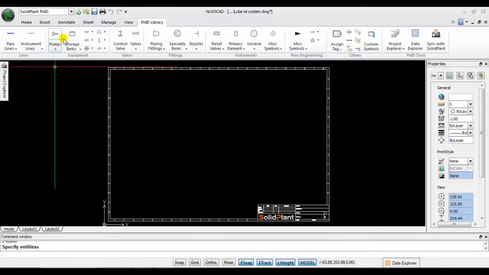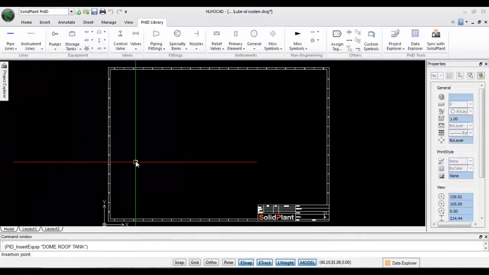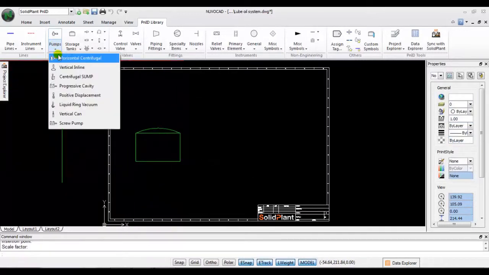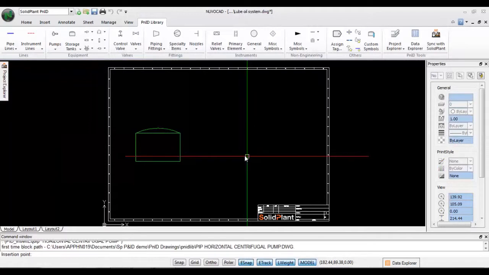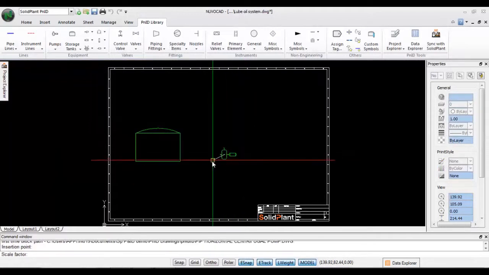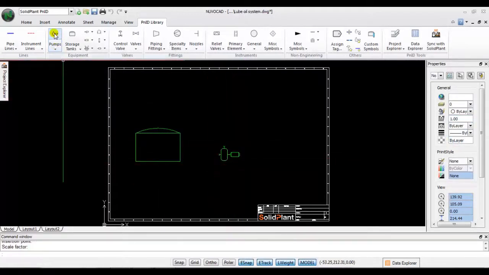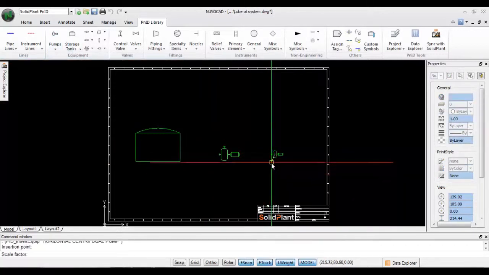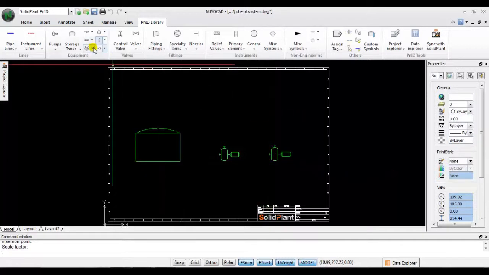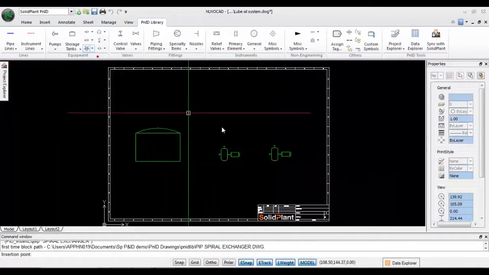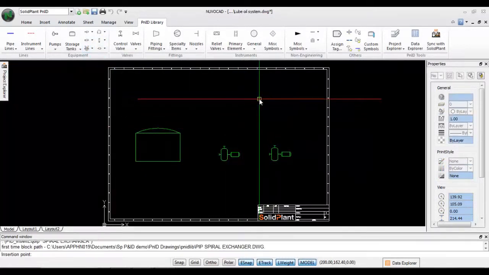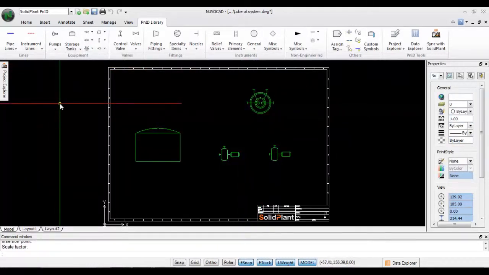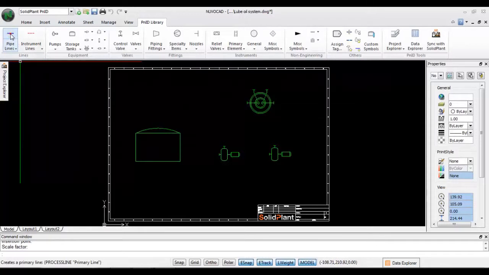Okay, I want to go with one tank, and next I want to add a centrifugal pump which will be placed here, and also next which I want to place somewhere here. I want to add a spiral exchanger which will be here. Okay, let's start creating some process line.